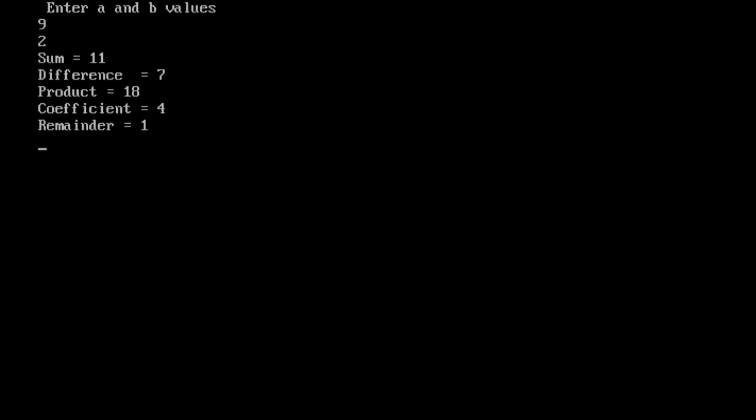Then the quotient is equal to 4. Okay, 9 by 2 is 2. 4 into 2 is equal to 8. Then the remainder is equal to 1. 4 and 1. Clear, all of you?